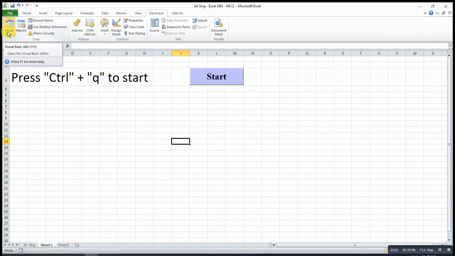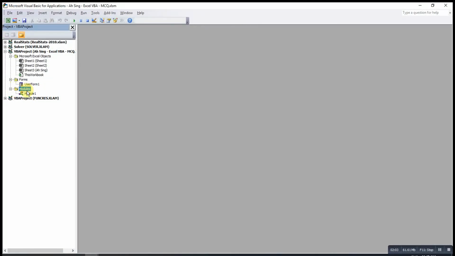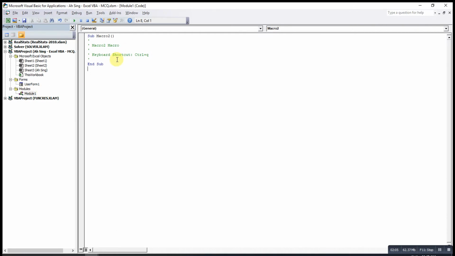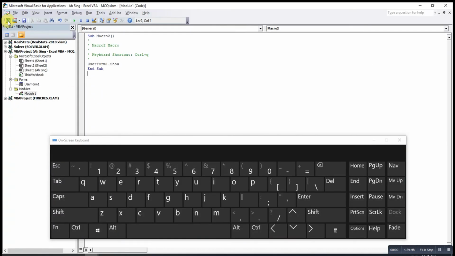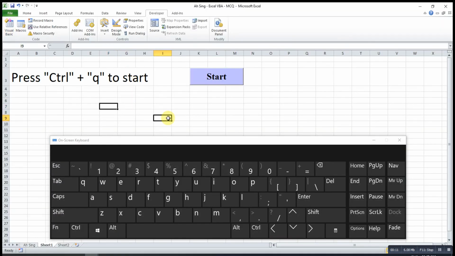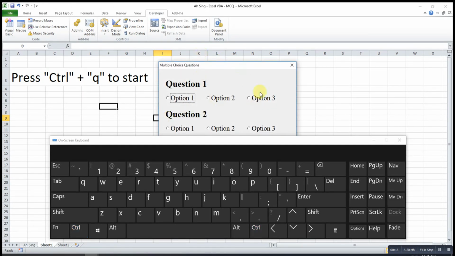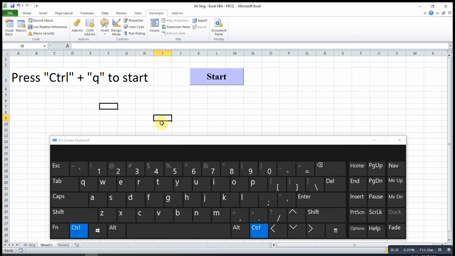Then we go to Visual Basic, then the Modules. Then we type UserForm1.Show. Okay, then we're back to Excel. Then we do the same thing. We press Ctrl Q. Then the user form is prompted up.